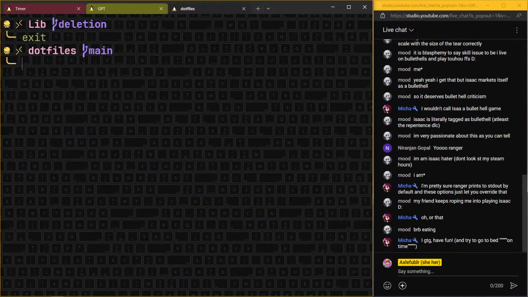Let's start a new shell session in .files. Okay, I see what kind of workflow you're supposed to have with Ranger. So you have one main shell session where you start Ranger, you go to the directory where you now want to do your things.